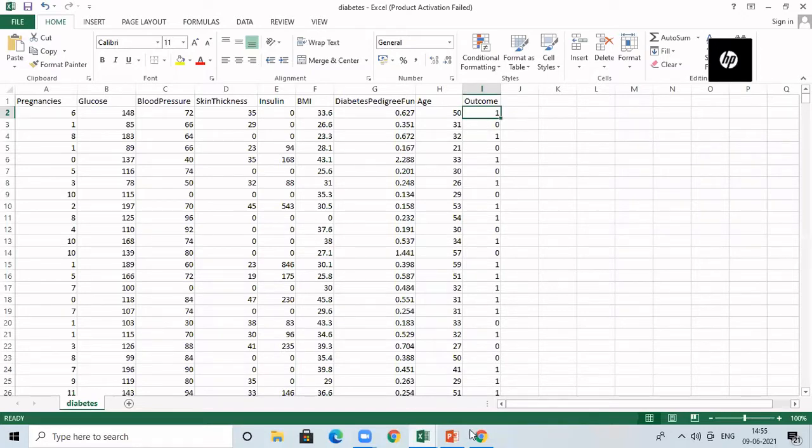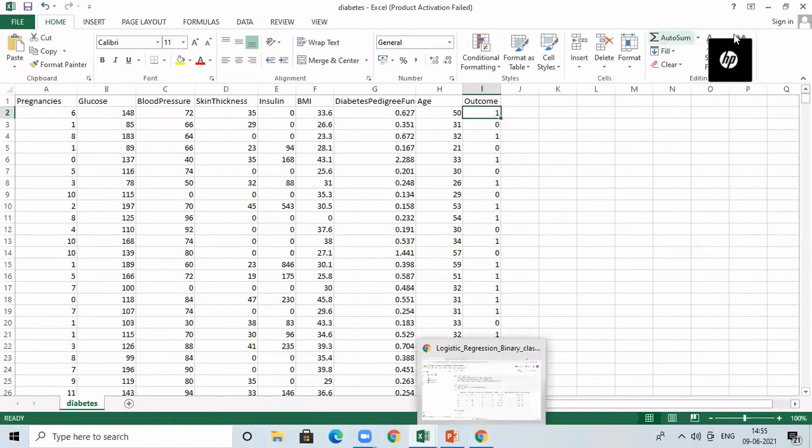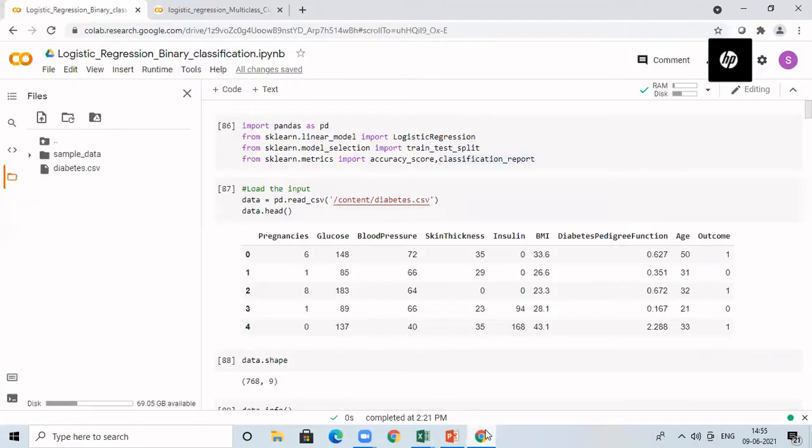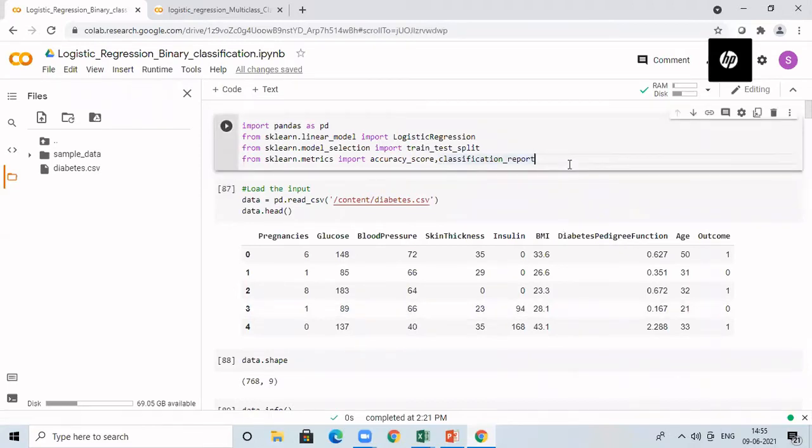Now let us see the program. This is the basic information about the dataset. Coming to our program, first I'm going to import the necessary packages. The first thing is I'm going to import pandas for dealing with data frames. Then we are going to do logistic regression, and for that we need to import LogisticRegression. It is in sklearn, so from sklearn.linear_model, I'm going to import LogisticRegression.